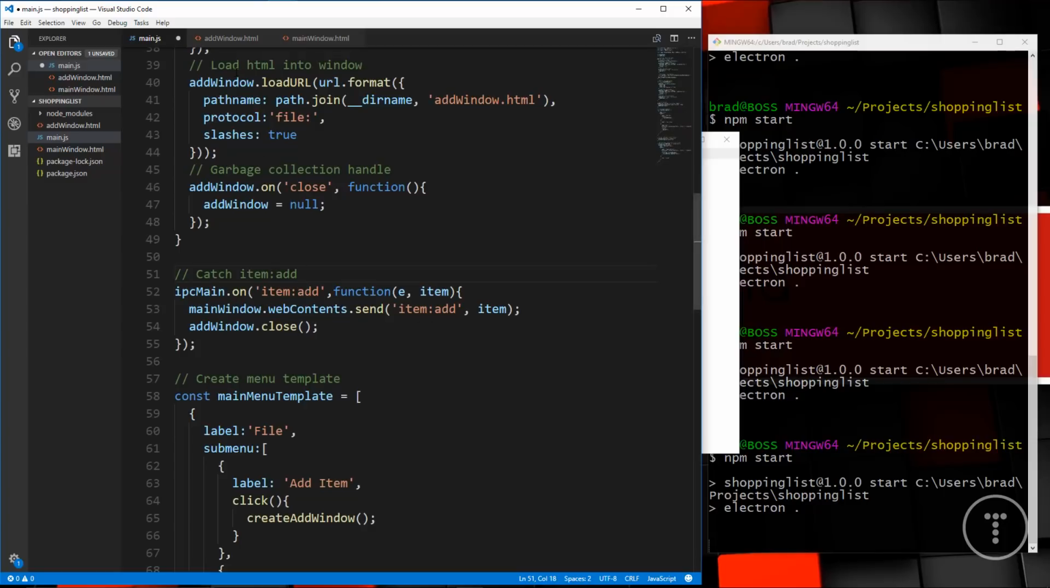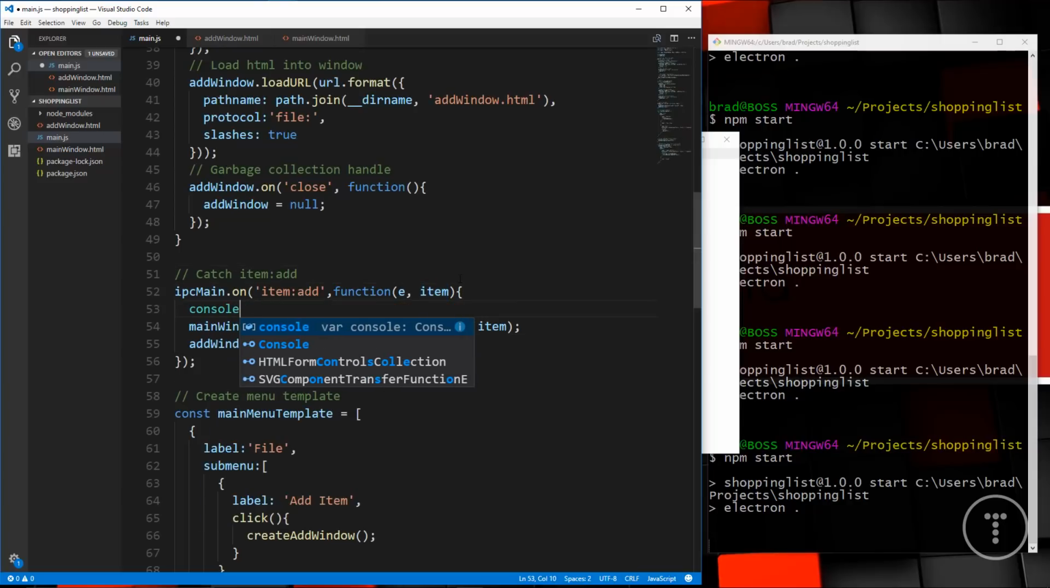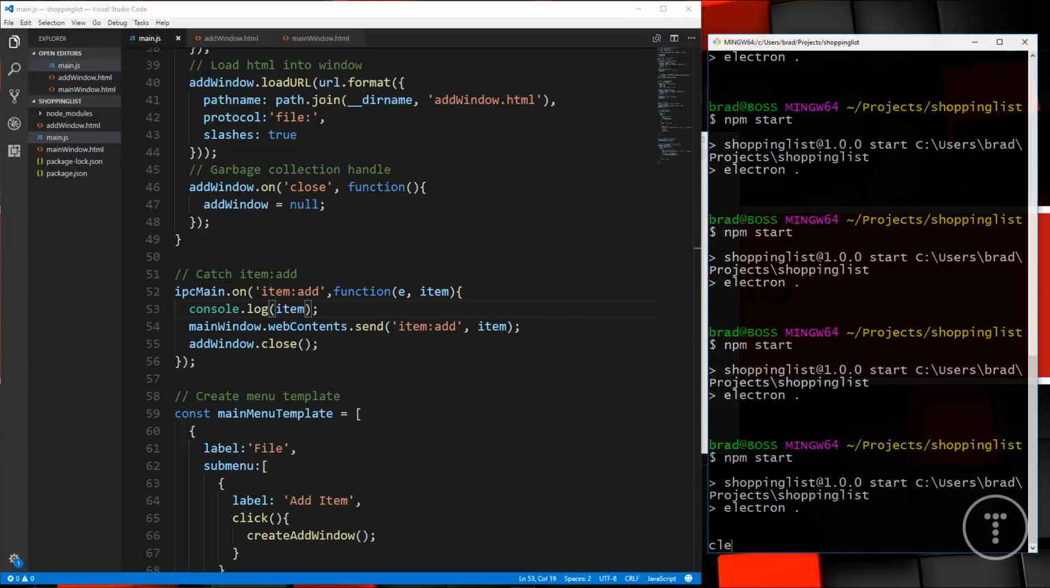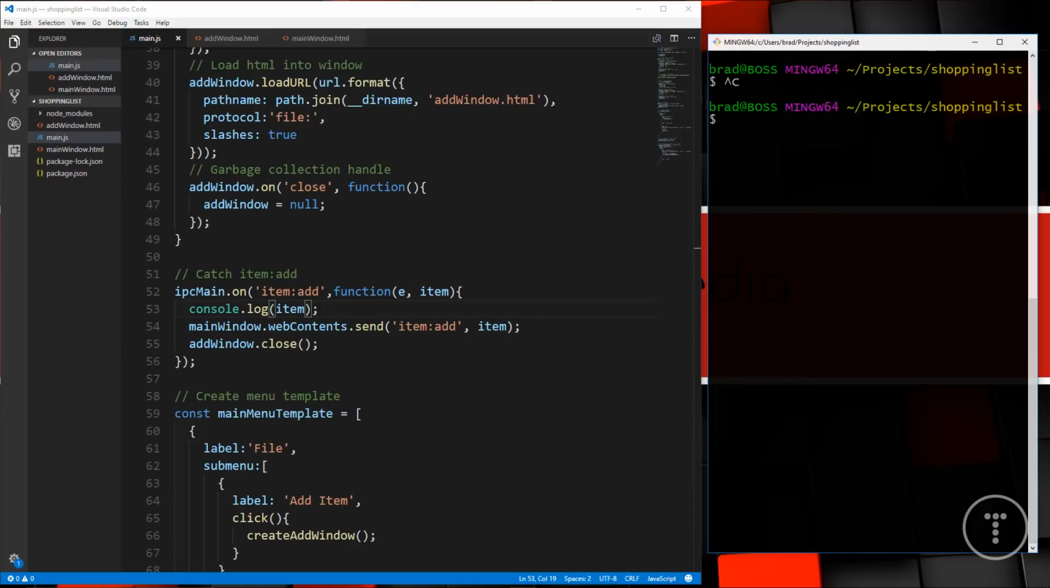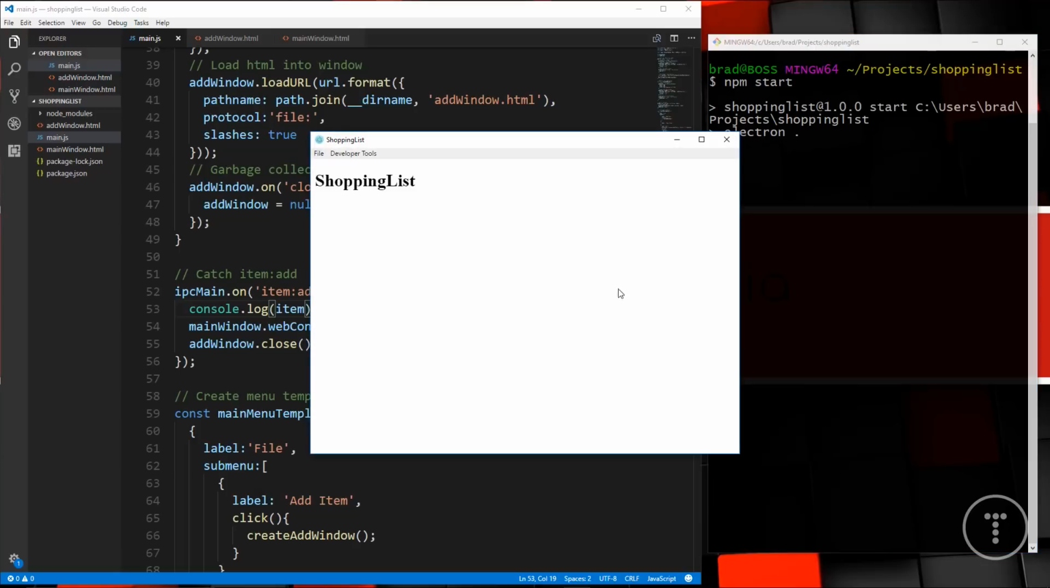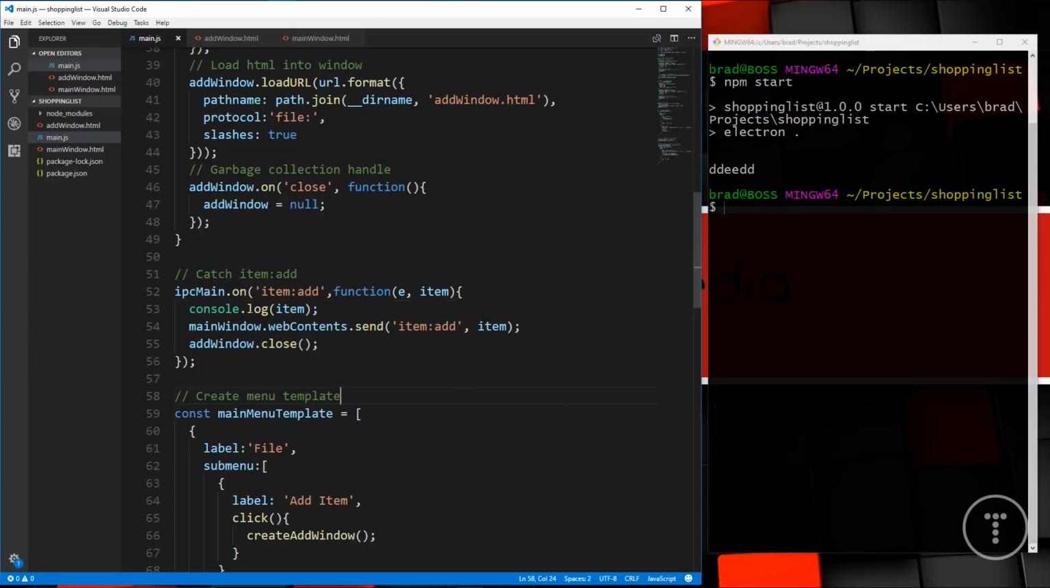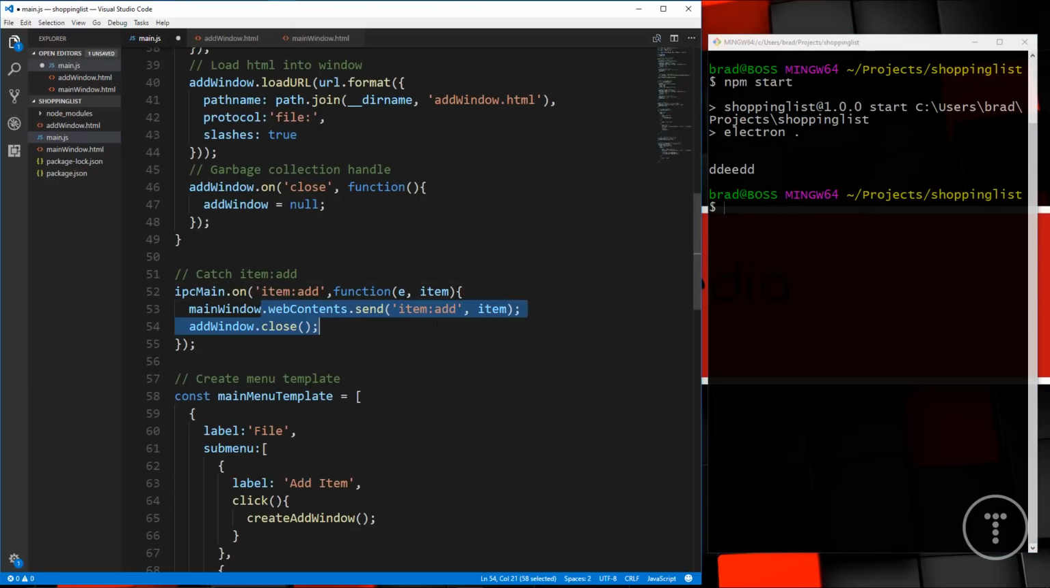All right, and just to make sure that it's coming from the add window to right here, let's go ahead and do a console.log, and we'll log the item. So now we'll clear this out, and whoops, let's stop it first. Okay, so we'll run it, npm start. Now, if it gets sent correctly, then when I put something in here and add it, it should log over here. So we'll put something in and add, and there it is. All right, good. So it's getting logged here, and then we're sending it to the main window. So then we have to catch it in the main window. So let's go over there.